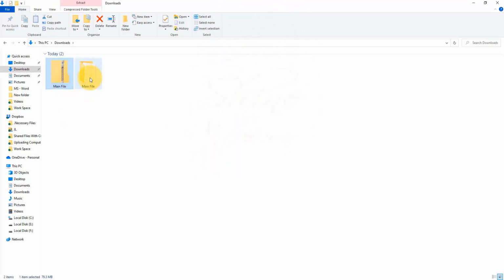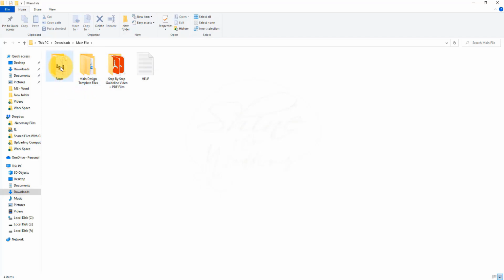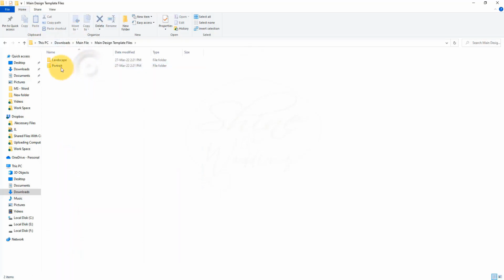Right-click on the download files named probably main files. Click on Extract All from the drop-down menu. Make sure to unmark Show Extracted Files when complete. Click Extract. Now the unzipping is complete and you have the files ready in the main download files for your use.